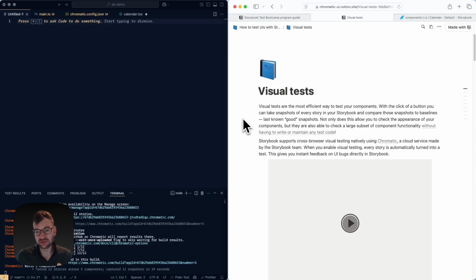visual tests are the most efficient way to test your components. And what I mean by efficient is if you imagine that you have a UI component and you want to validate how it looks. You might do something like, I expect this button to have this class name, or I expect this button to be this color and apply this style, or maybe I expect this button to display this icon this many pixels away from the border.